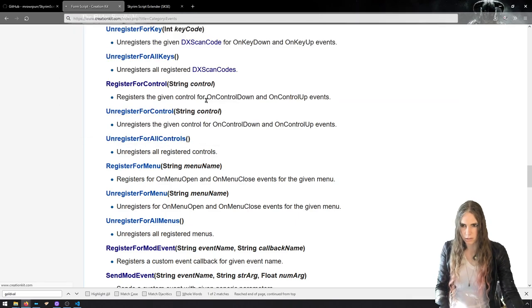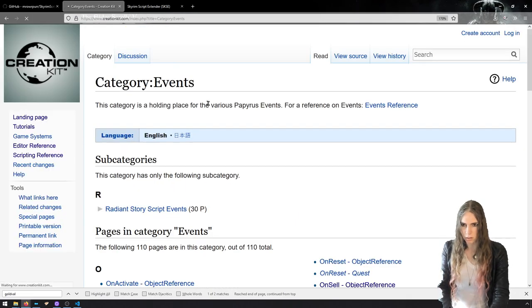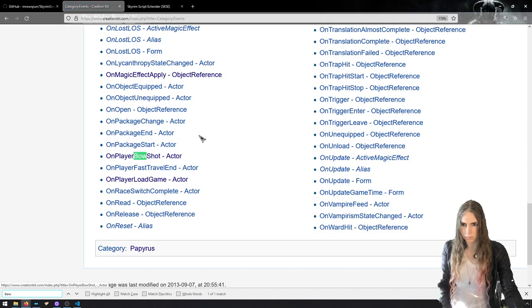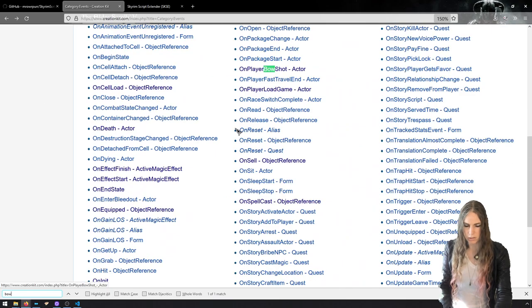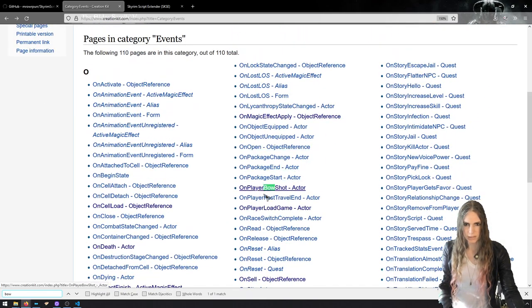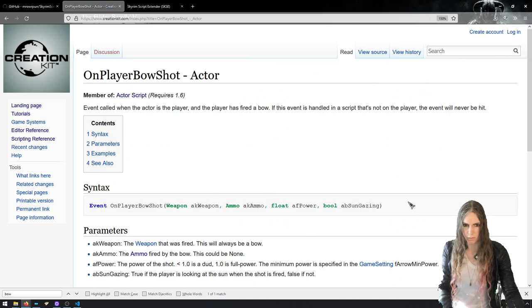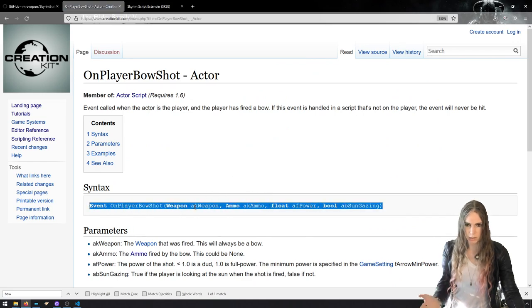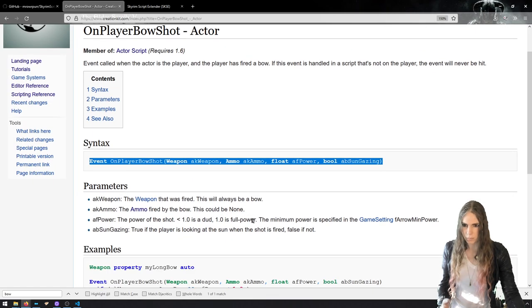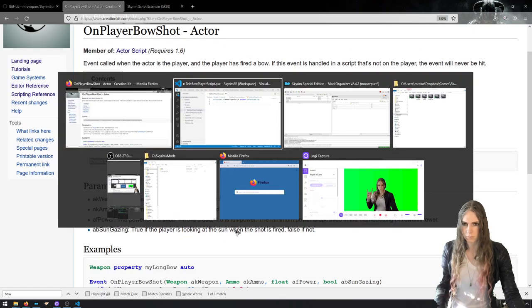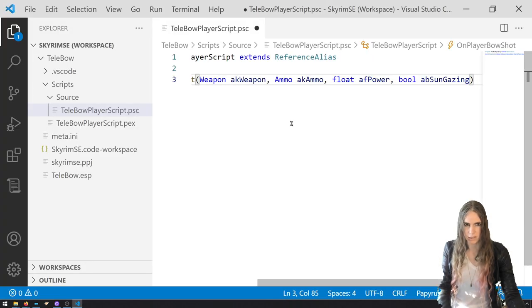Go to events, on player bow shot. Huh, there's two bow shot things. Oh no, there isn't. Last time that was in the middle column, I was like, oh, there are multiple options. You can get the bow, you can get the ammo, you can get the power, you can get if they're looking at the sun. It's kind of neat. I wouldn't have thought of that, but now that I think about it, I guess it makes sense.